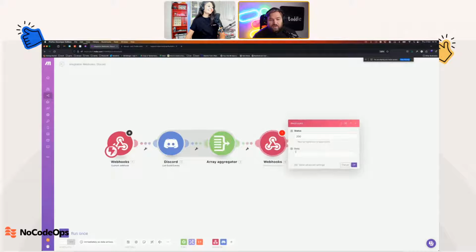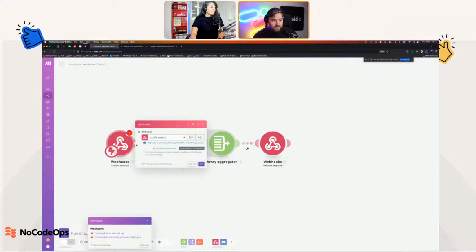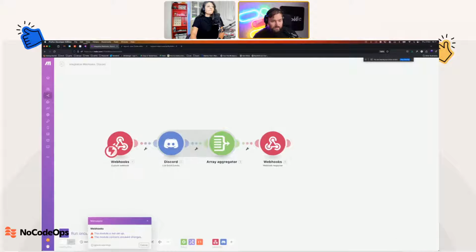Yeah. And then finally, we're going to do a webhook response, and we're just going to add this array to the body. So the basic idea here is when we call the webhook, it's going to go and fetch the events from Discord, make sure to organize them into an array, and then send them back in a response. So let's go and say, which one is not set up? Okay.